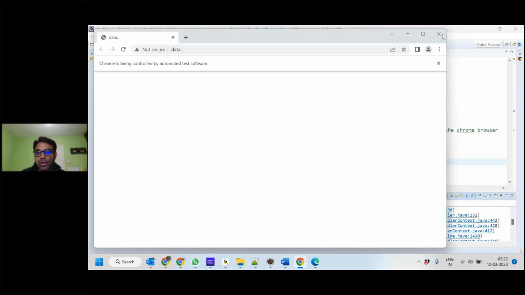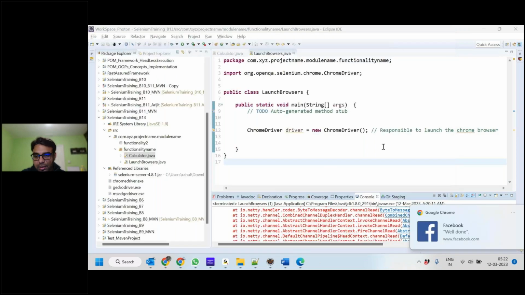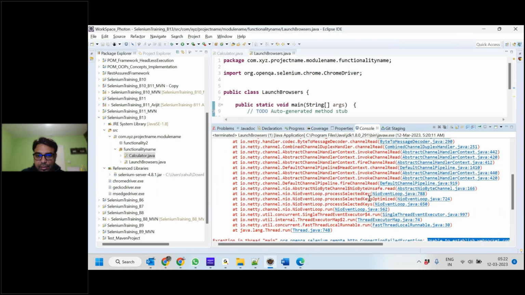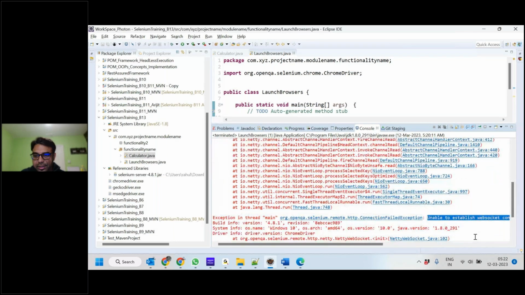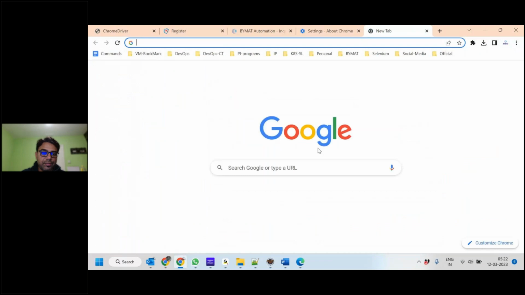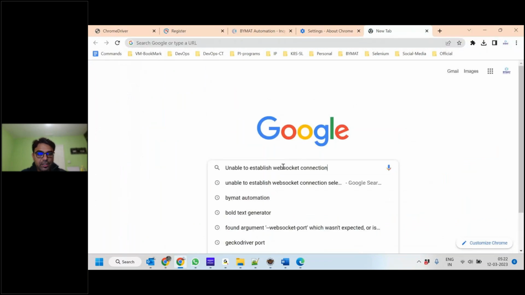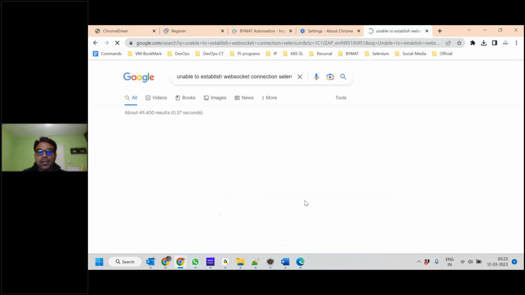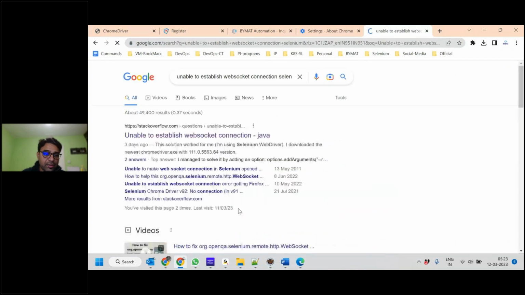So what error did we get? We got something like WebSocket. I believe I copied it. Yeah, unable to establish a WebSocket. So just Google it out, and you will get the resolution of it. My intention is to showcase this. Yesterday I dug into it because I was trying it, and then I found it. Something fishy is there.